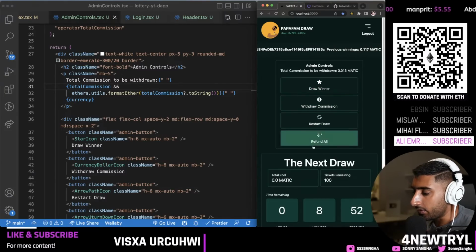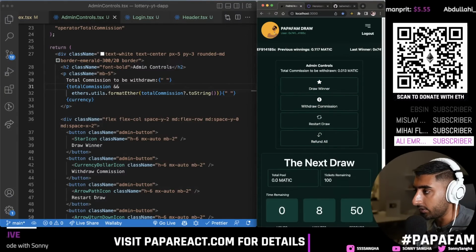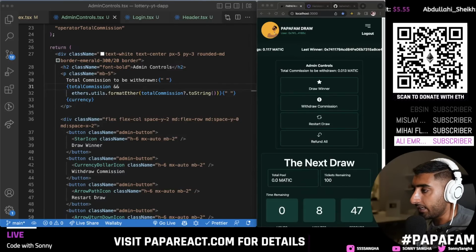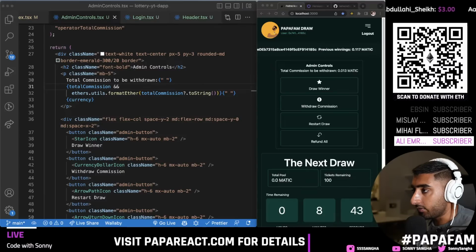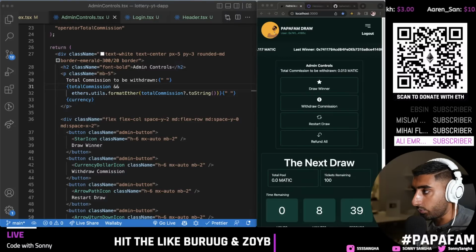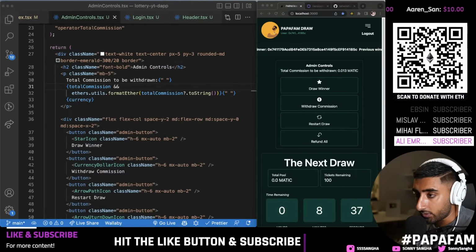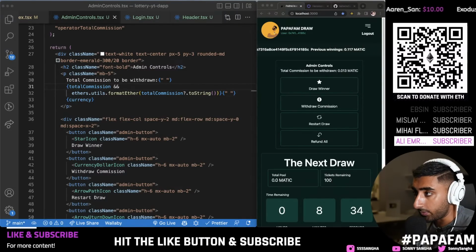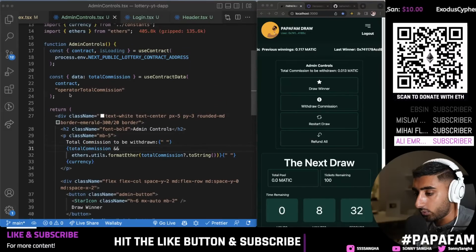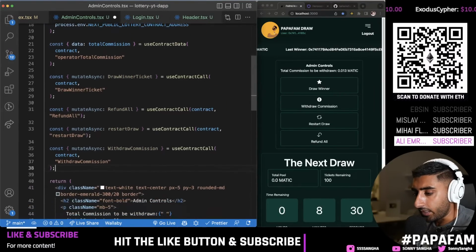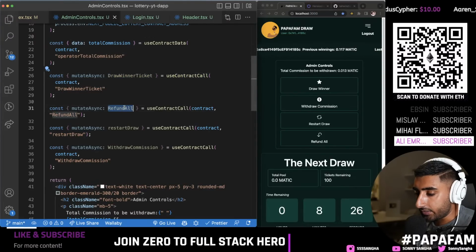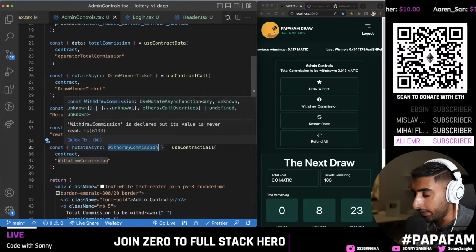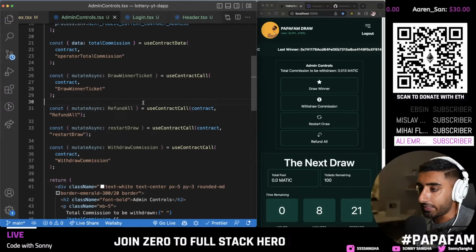Now I need to have it so when you click these, it does the appropriate actions. So first thing I'm going to do, guys, is import all of the helper functions that we're actually going to need, right? We've got four helper functions: one for draw winner ticket, one for refund all, one for restart, one for withdraw commission. So I'm basically going to pull these in all at once. There you go. These are basically the same contract calls we had earlier, except they're for each individual action that we have on the screen. They're not in the exact order, but you know what I'm saying.